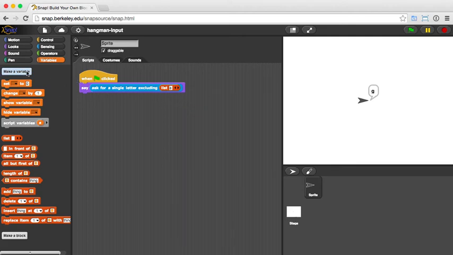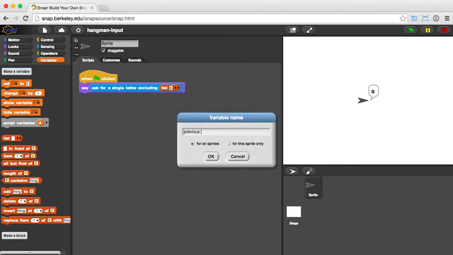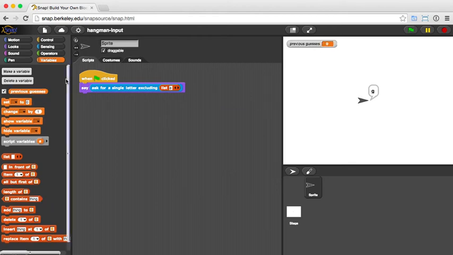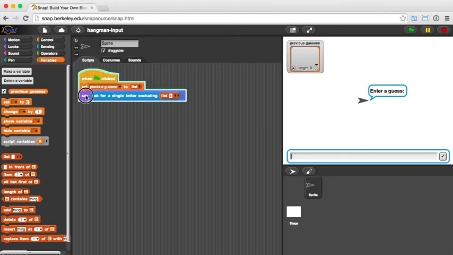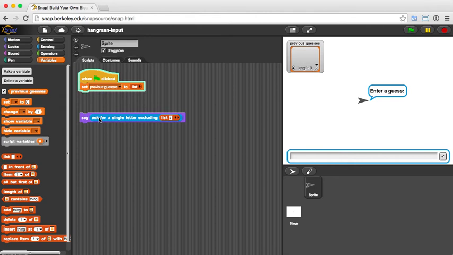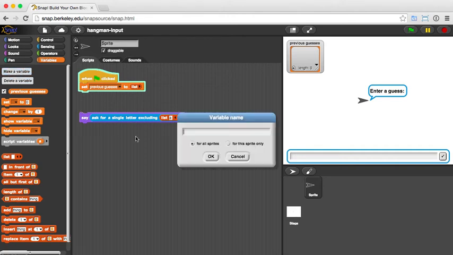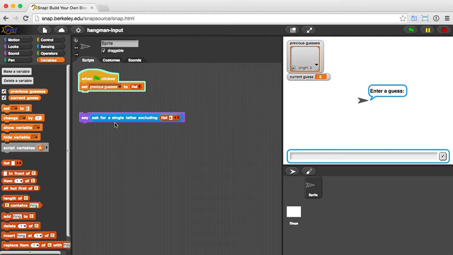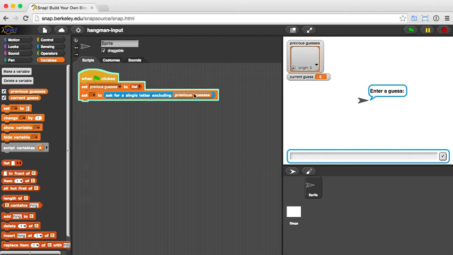And in fact, what you would probably do is have a global variable called previous guesses. And it would be a list that when the game started would be empty. And instead of saying the guess, we would probably take that guess and store it into another variable. Maybe even call that guess current guess. Now we can use our previous guesses array.